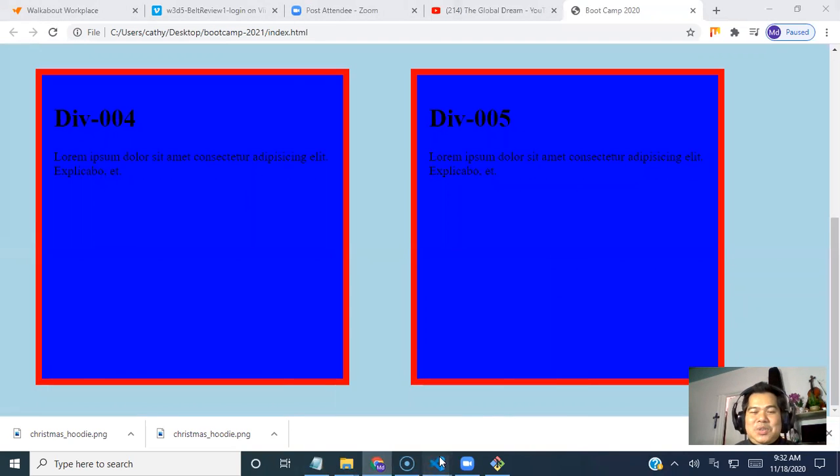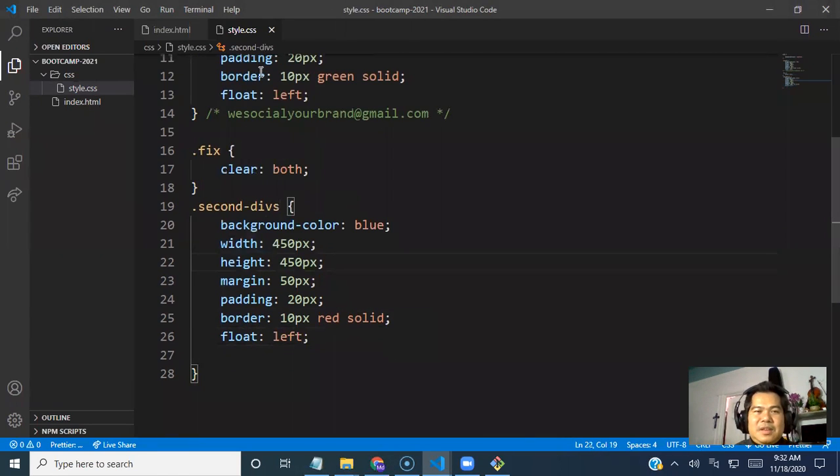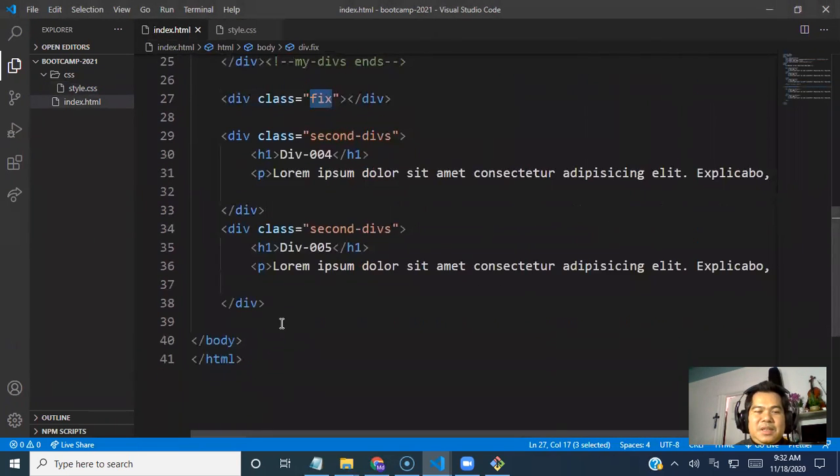Now create another unique div, and it will be like this. Second div is okay.